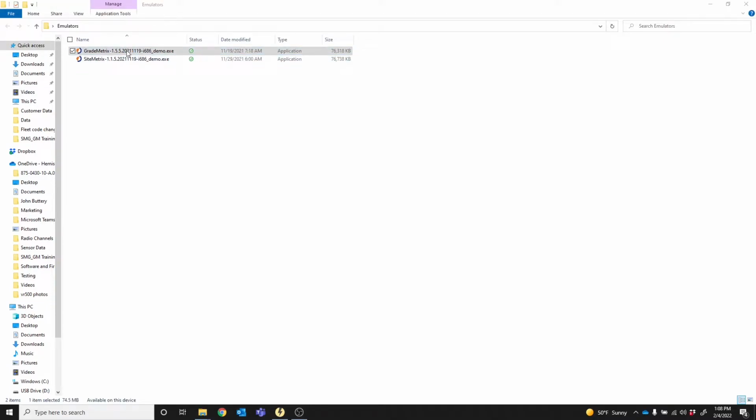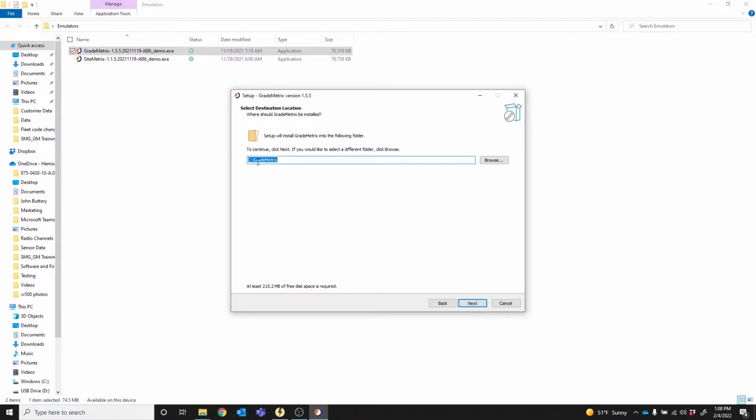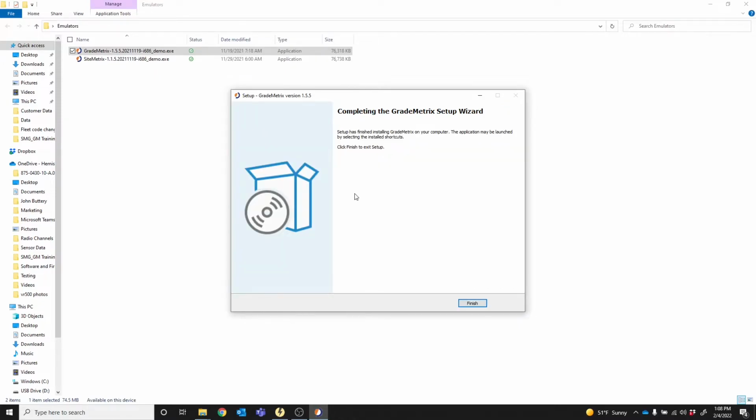So to start the install, just double click the .exe that was sent to you. Windows will prompt you and ask you if it's okay to install it. Tell it yes. You'll have to accept the EULA agreement. Just leave the C:/Grademetrix, that's where it's going to install the software. I would leave all the defaults checked on and just install. Once the software is installed, you just tell it to finish.